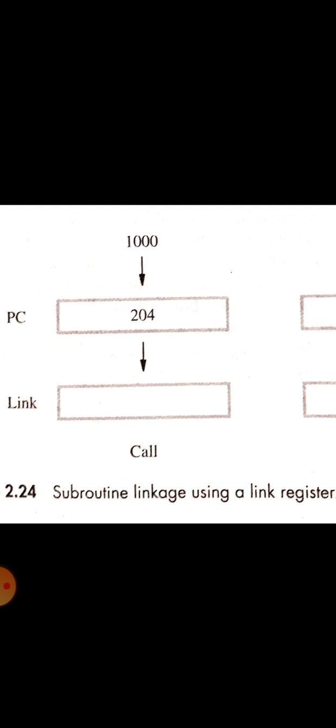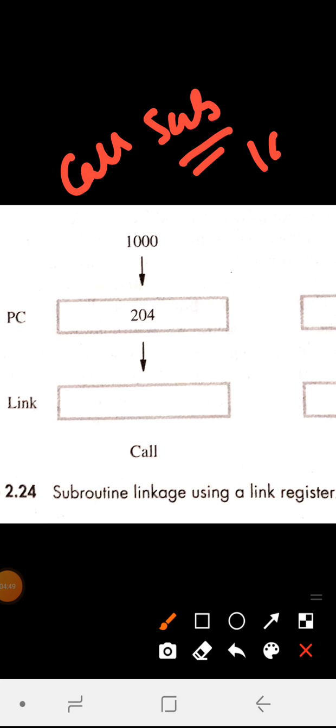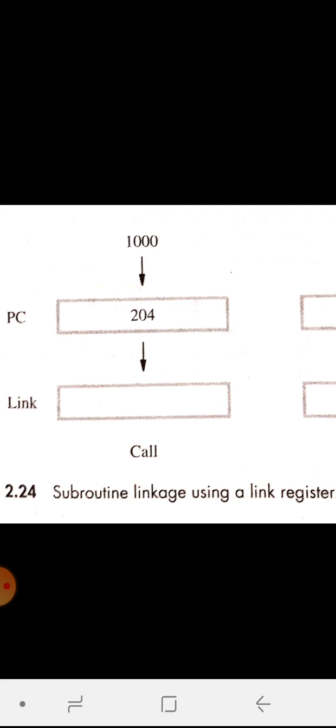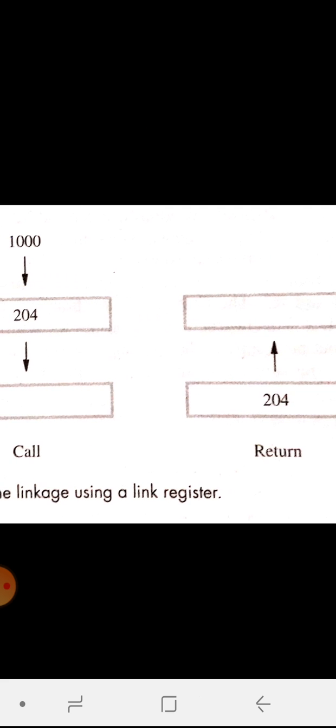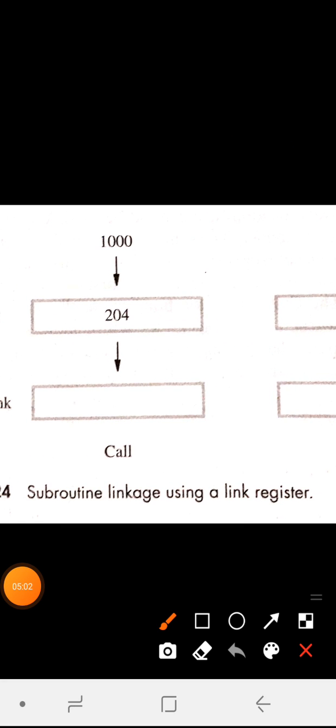Now when we say call SUB, this SUB was stored at the location 1000. Similarly, when we say the return instruction, which is also a branch instruction, it will branch to the address contained in the link register. Now the link register is holding the value 204, from where we have to continue our execution.